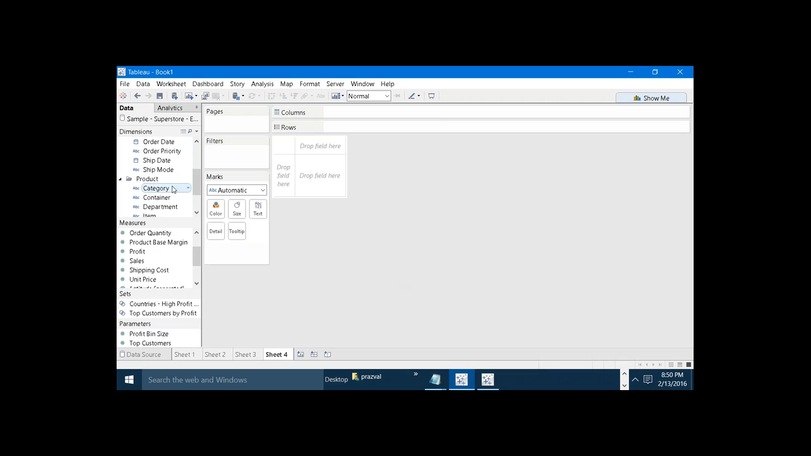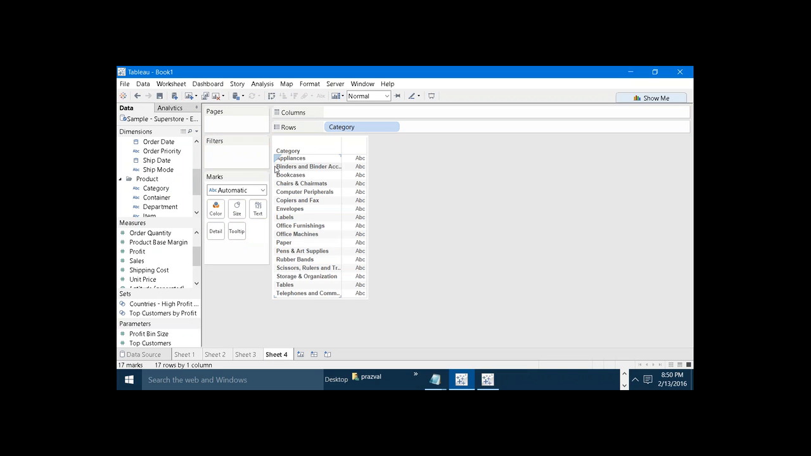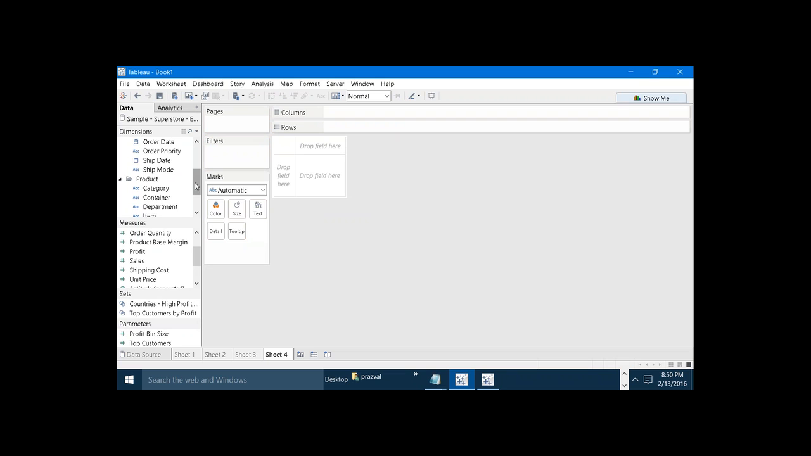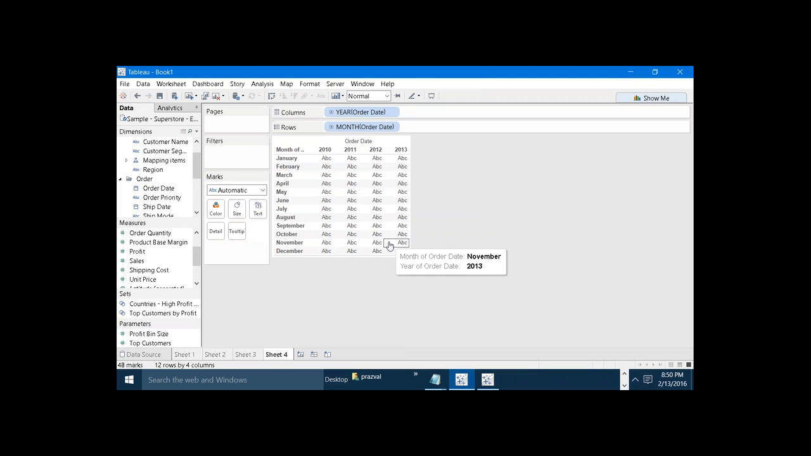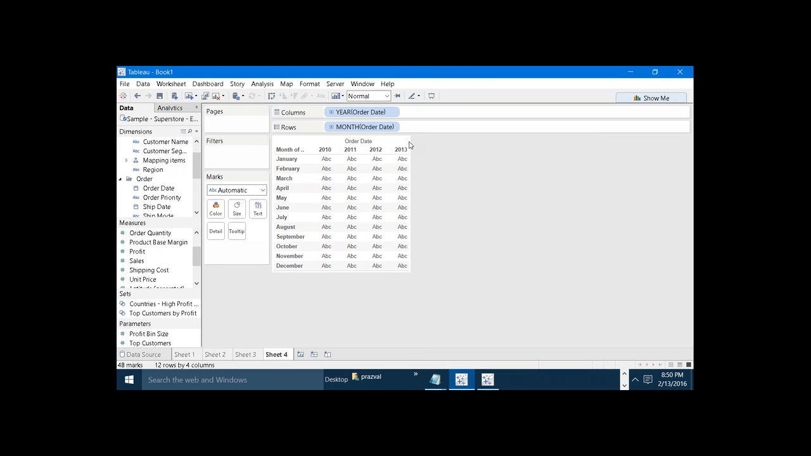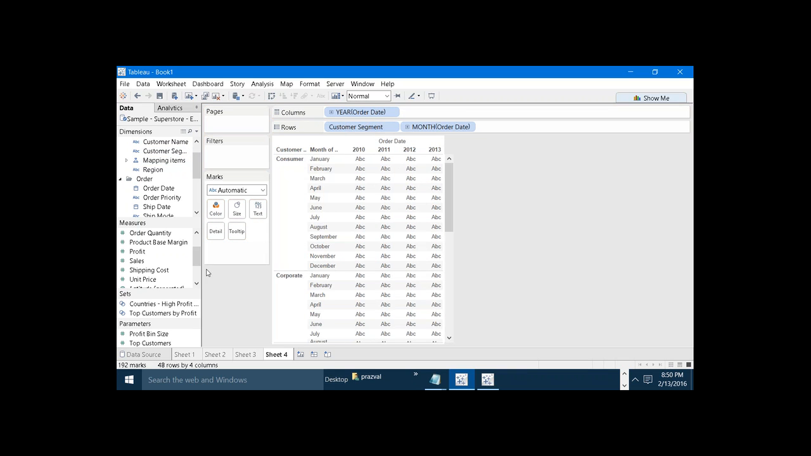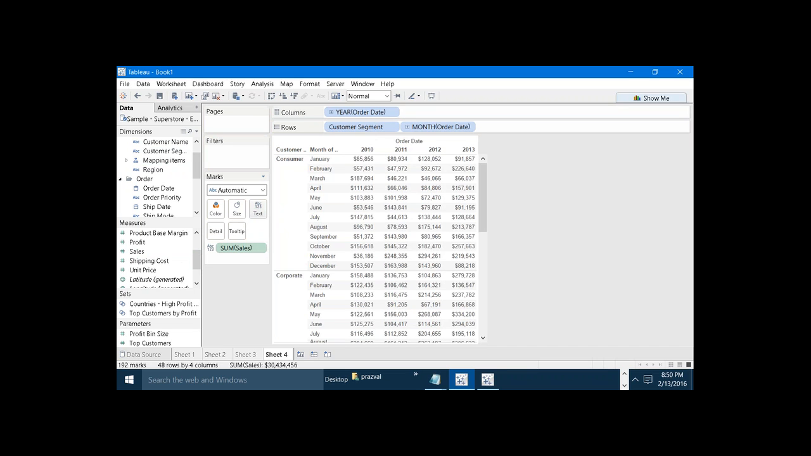Next, instead of taking category, I am taking year. I am taking all the months in every customer segment, and I'm taking sales. So here I'm taking customer segment wise, month wise, sales every year.